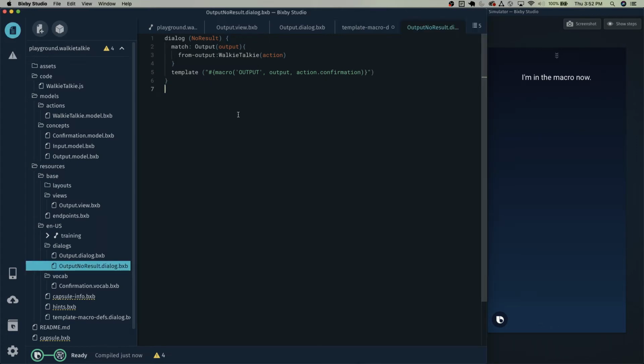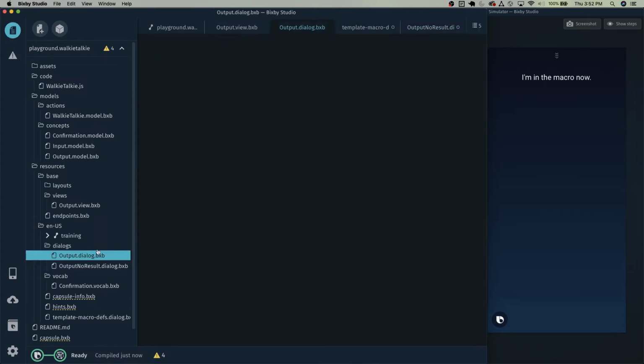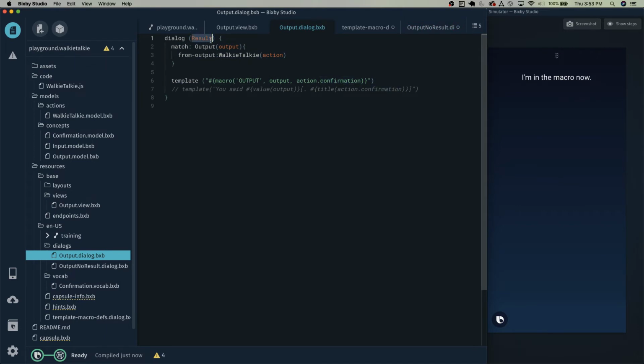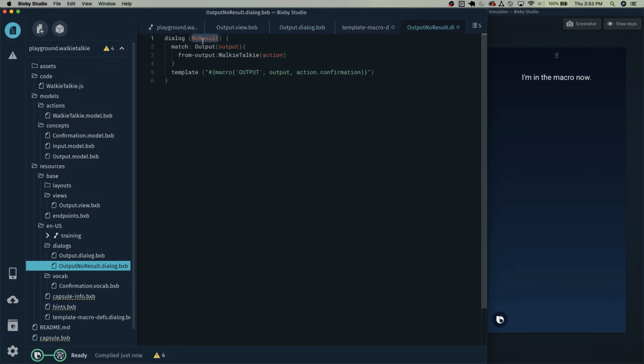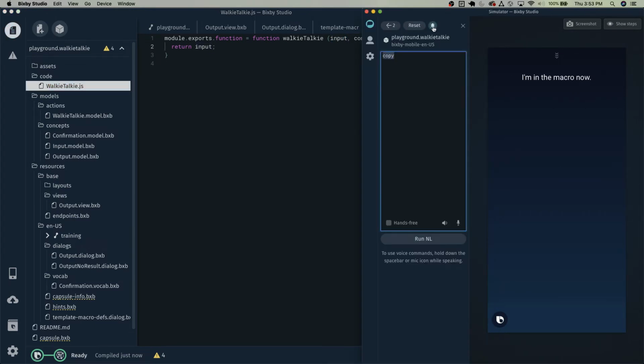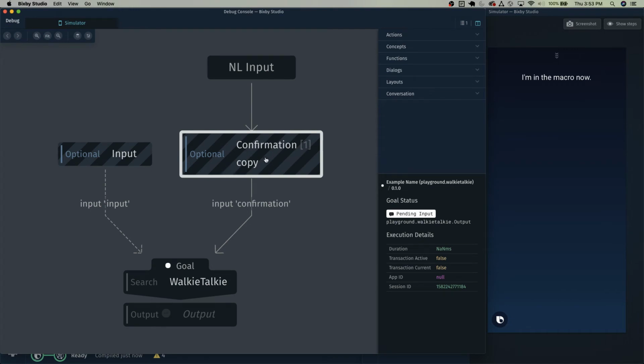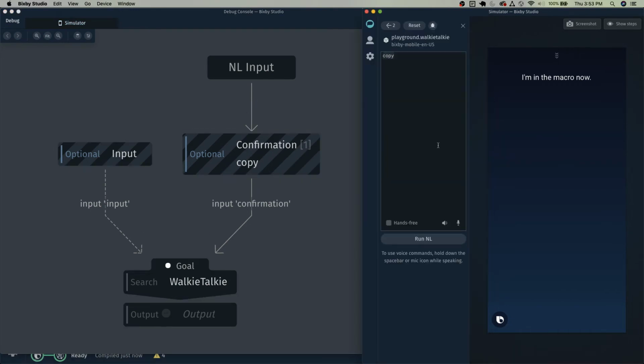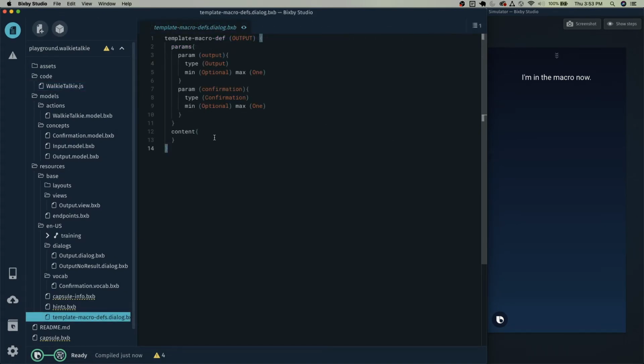And the reason why it wasn't reaching the macro is because this dialog right here is for if there's an actual result for the output, right? This one here is for if there's no result for the output. So if the action that was supposed to return an output didn't return an output, then this dialog gets called. And here we can see in the JS that if input is null, it's just going to return null, and that's why no results came in, even though we have a confirmation. So if we look at the debugger, we can see here that our confirmation is copy, but nothing got outputted anyway.